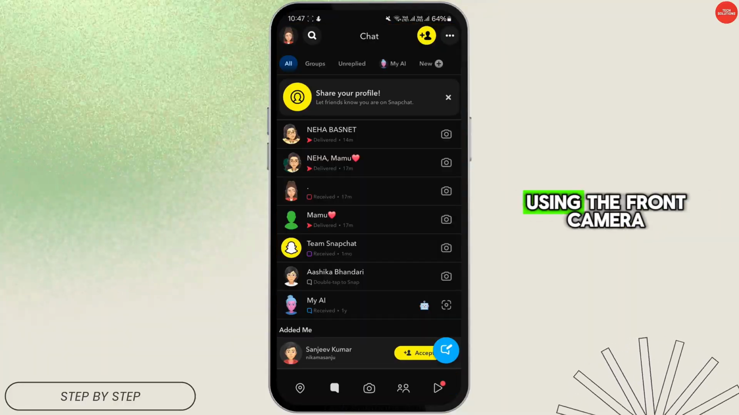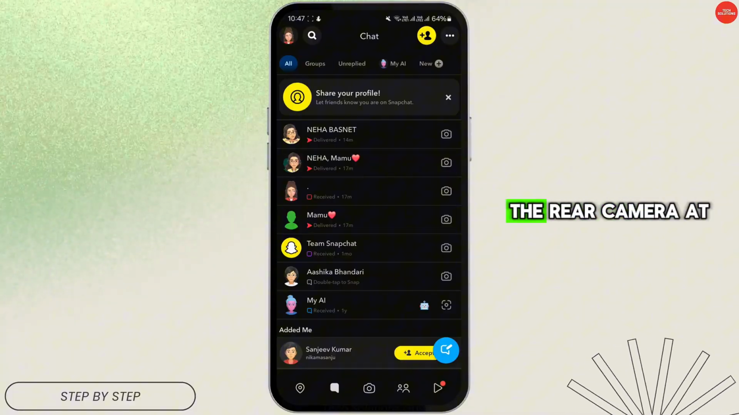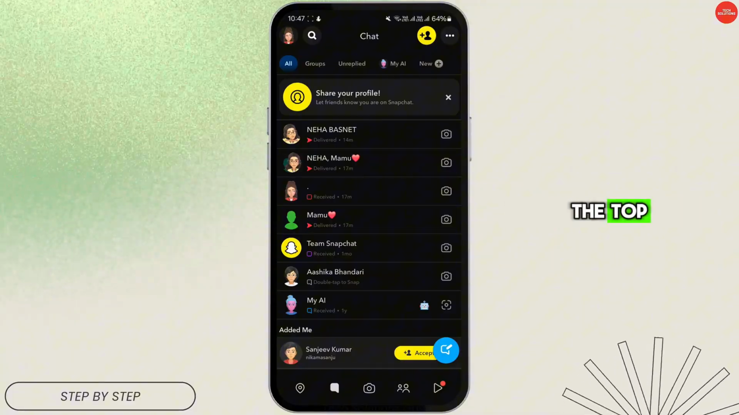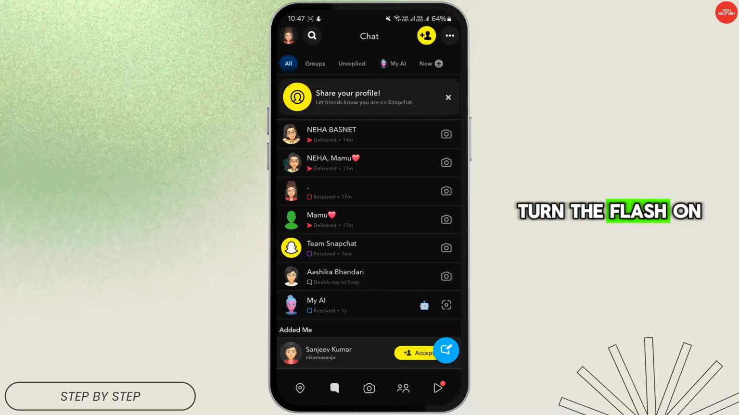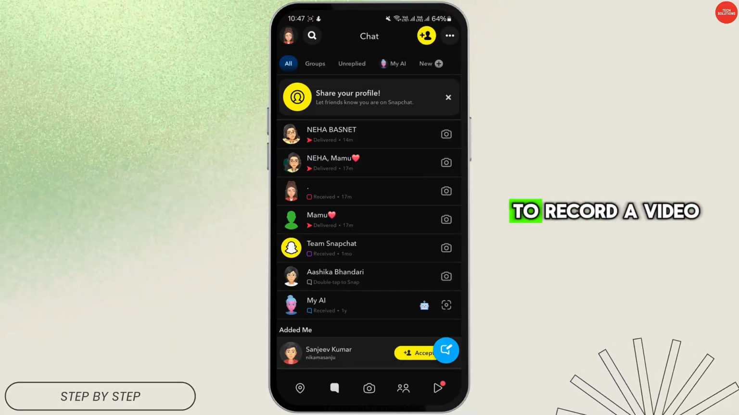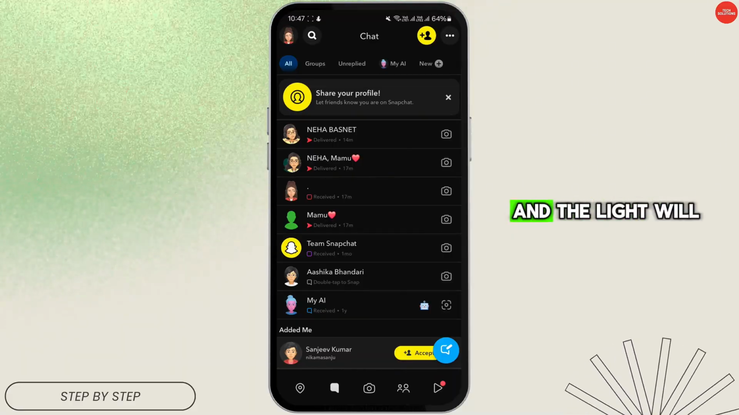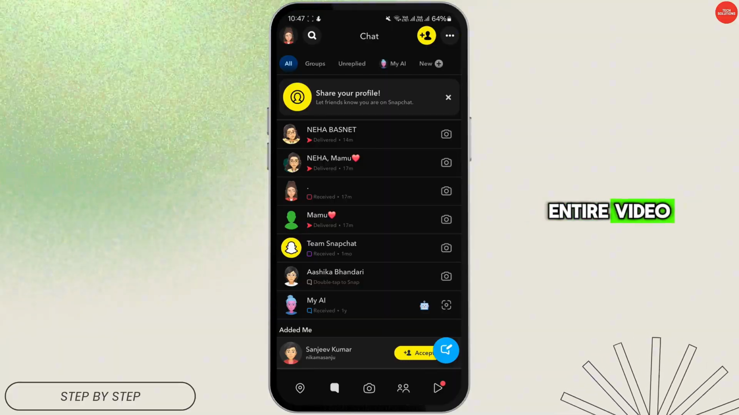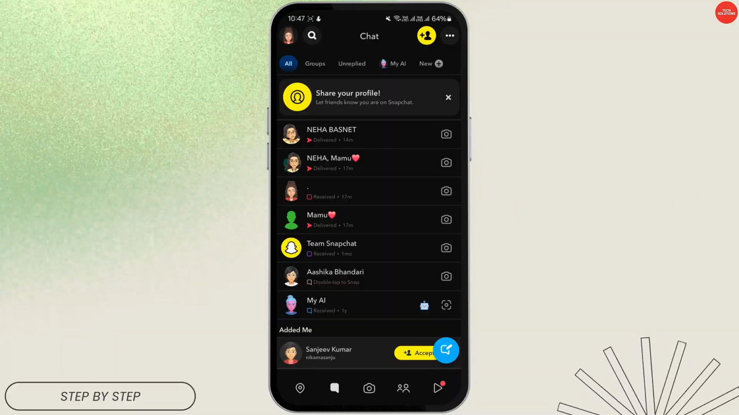And if you try using the front camera, you can switch to the rear camera at the top and then tap on the flash icon to turn the flash on. Press and hold the capture button to record a video with the flash, and the light will stay on for the entire video or photo that you want to take.